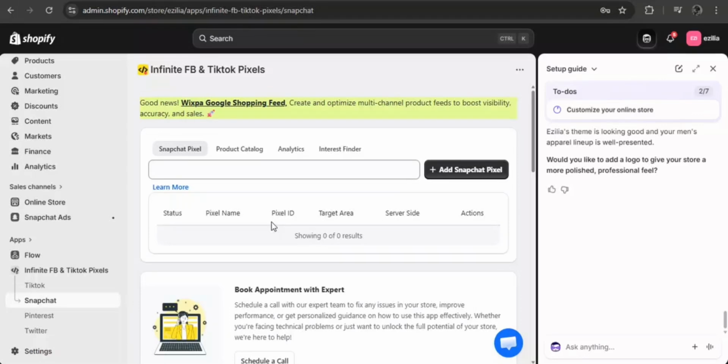Welcome to the channel. In this video, I'll guide you through a complete Snapchat pixel setup to help you improve your tracking and campaign performance.